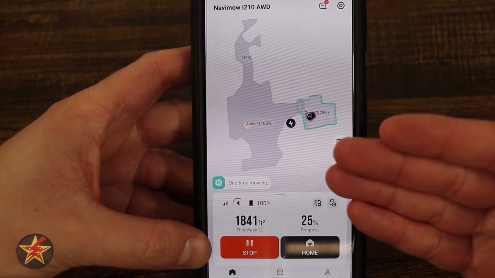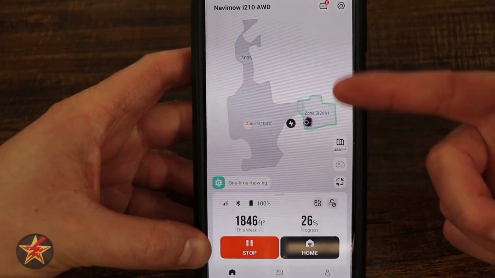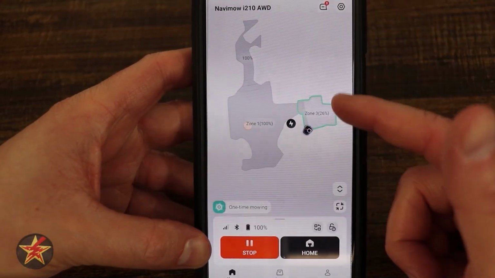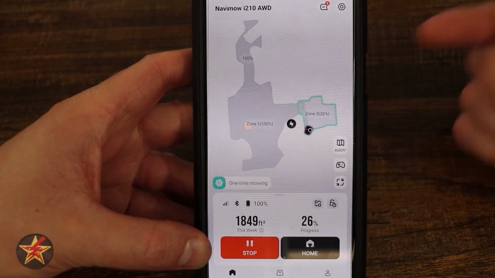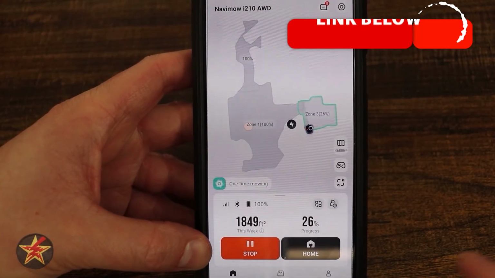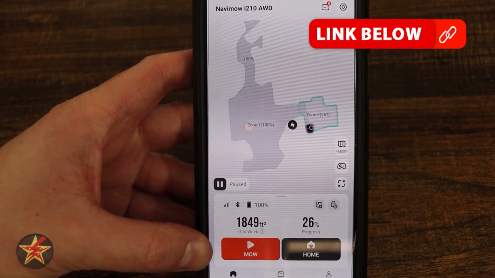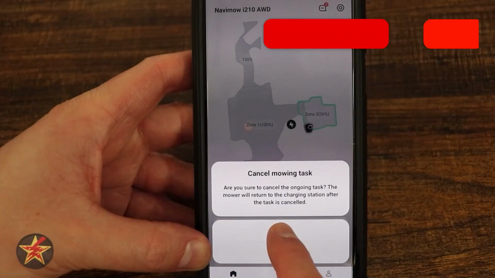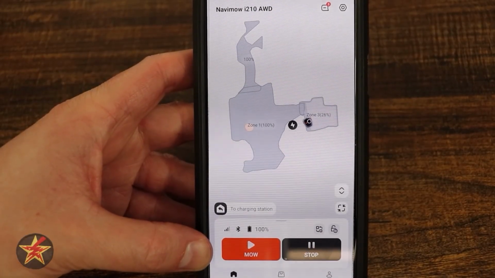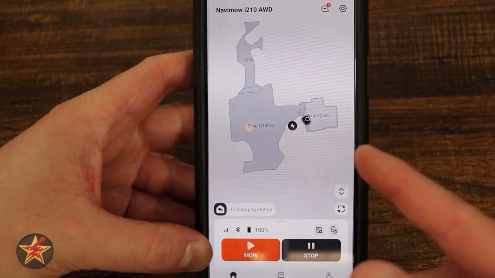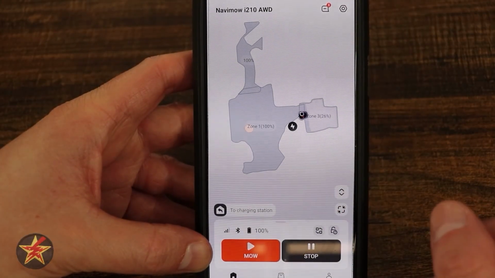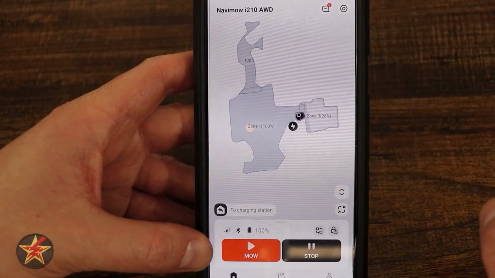Now that we've come back to our home screen here, we can see the progression. So here we can see the dark for what it's mowed, and then the lighter area here, which means it hasn't mowed it yet. And then we have reconnected to Bluetooth, and we're going to pause that just to show you what that looks like, and then send to home and hit yes to send it to home, just so you get an idea of what all those buttons look like and what they do. But that has been everything that we can do for the Navimow i210 all-wheel drive in the Navimow app.